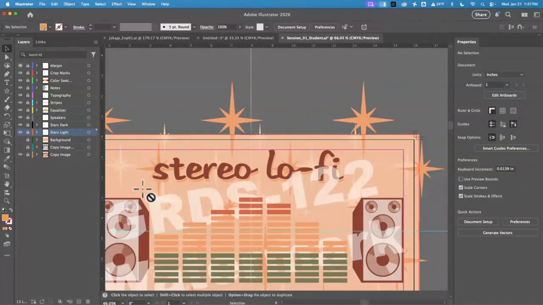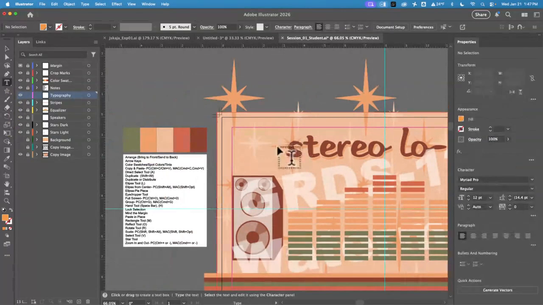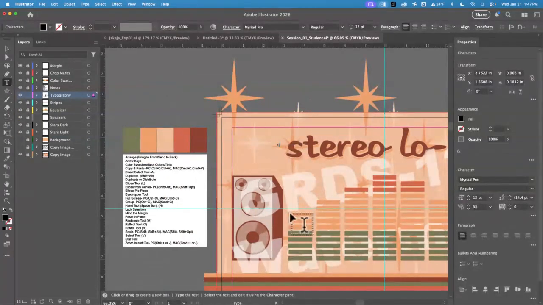Final piece, 13 minutes. We're going to do a speaker. For the stereo, you've already learned how to do typography. For the stereo, all you're going to do is type out and colorize it. So you're going to hit, I'll do this in 1 minute. Type out, it says stereo. Then hit return. Stereo lo-fi. I'm gonna make it bigger.